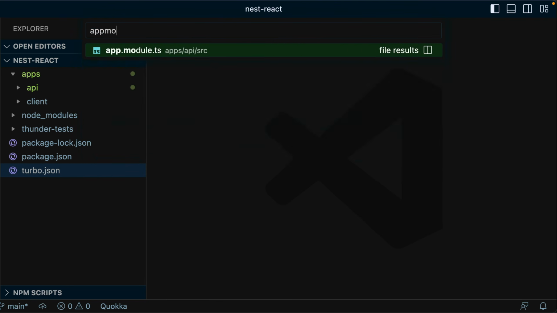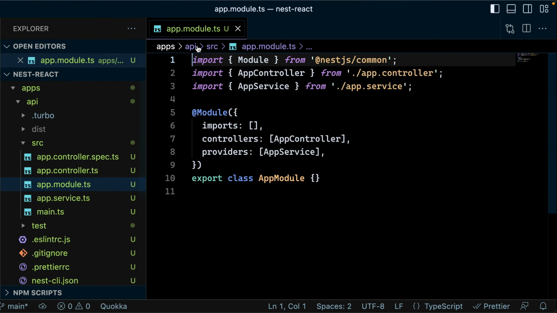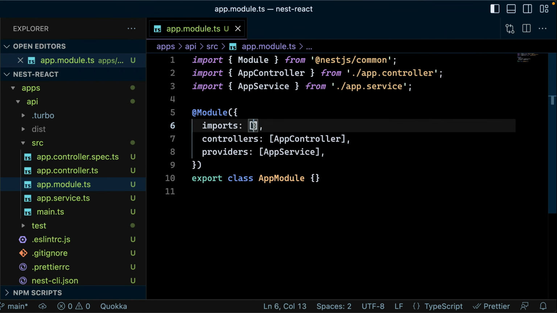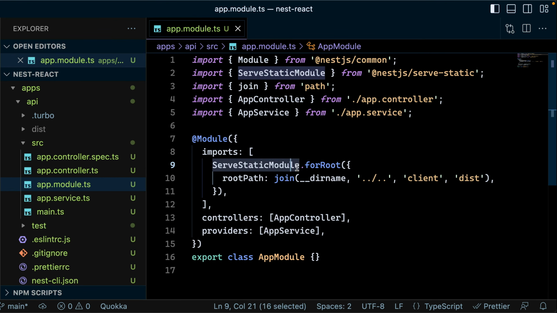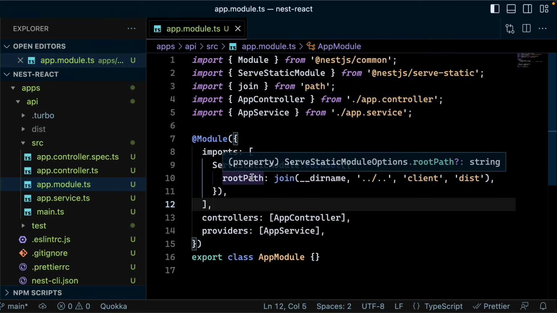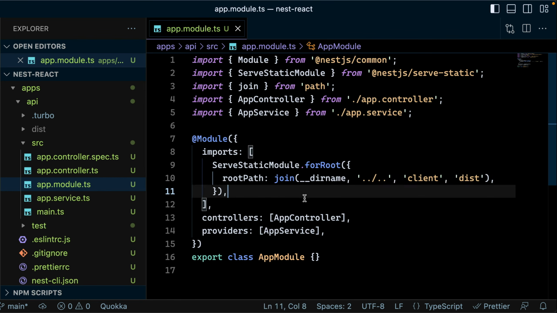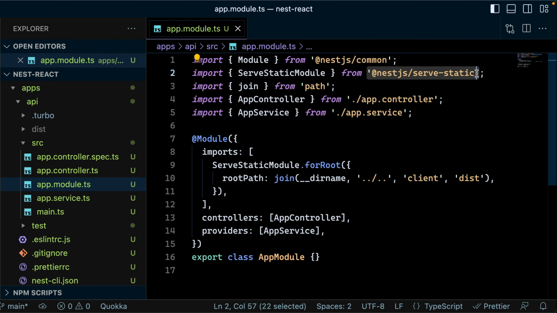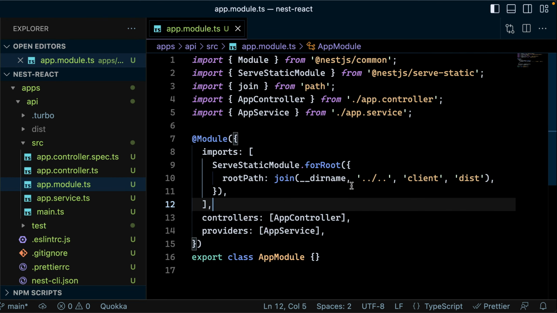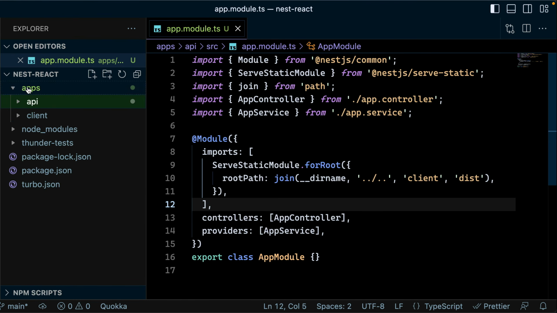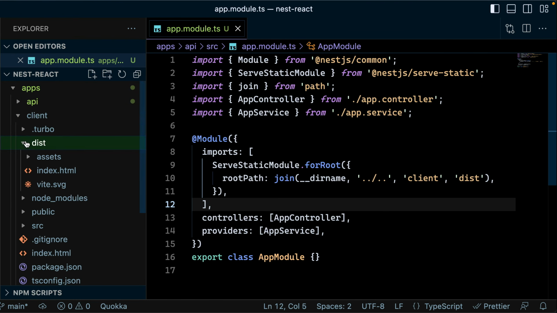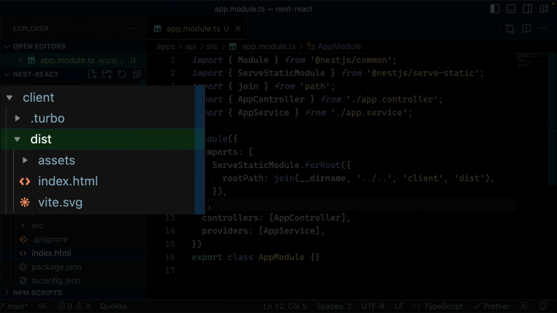So we're going to go to our app module in API, and we're going to add to the imports here. So we added ServeStaticModule.forRoot, and then we're going to pass in the path to our client build. Also make sure to import that new serve static module. But this path, if you think about it, is basically going back twice so that it goes back to apps, and then into client, and then into dist, where it's going to find this index.html, which it's going to serve up.